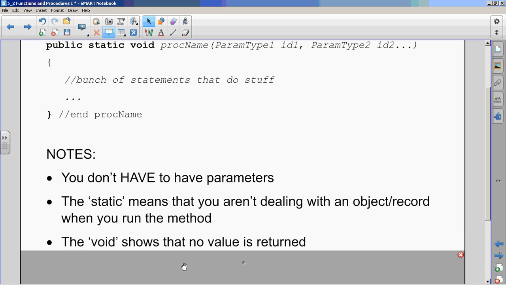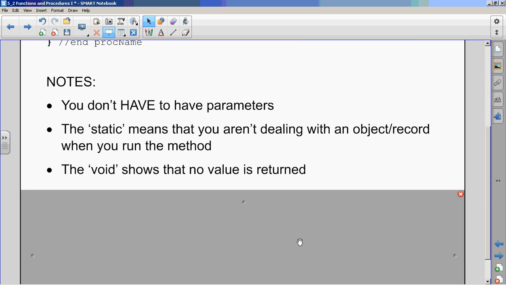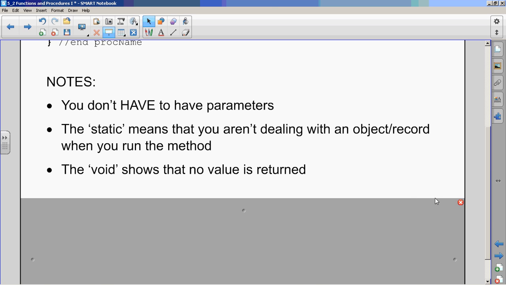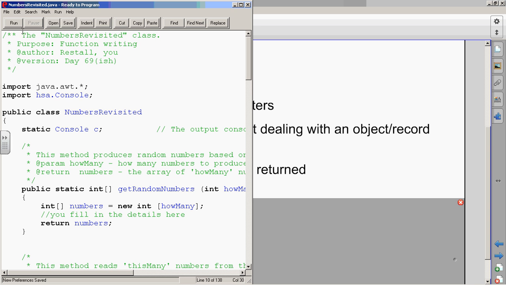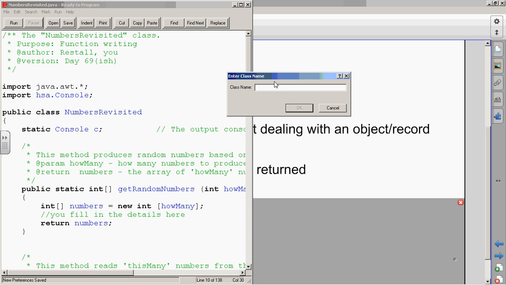The void shows that no value is returned. This shows that we're talking about a procedure instead of a function. In main, so notice that I'm going to get to an example. I'm going to start the example right now. Why not? So here's my ready, and I'm going to start a new HSA console. I'm going to call it function procedure note, something like that.